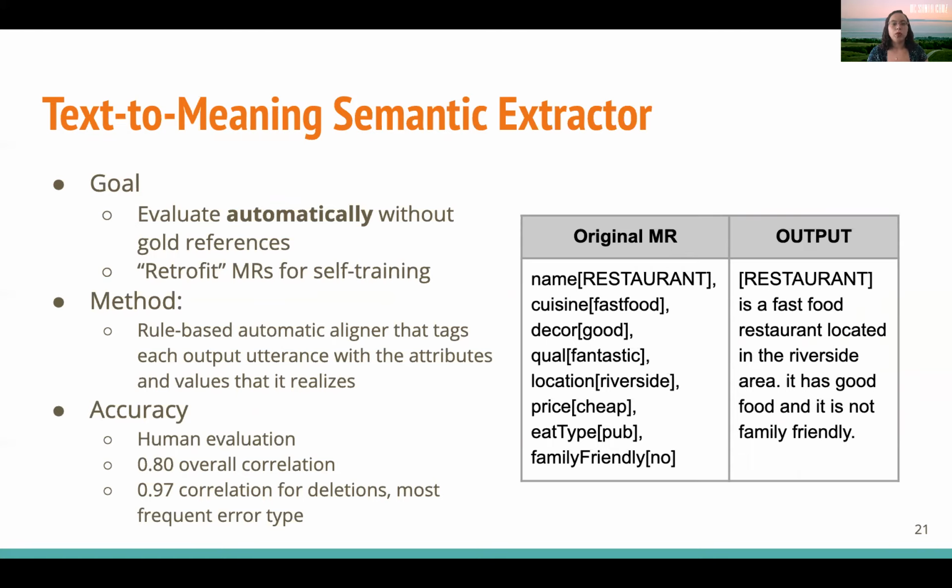Our method is a rule-based automatic aligner that tags each output utterance with the attributes and values it realizes. We have an example on the right. We can see that the original MR and the output don't match. While there are a good number of attributes that are properly realized, represented in orange, there is an extra value not in the original MR, represented in green, and 4 attributes in the MR that are not in the output.